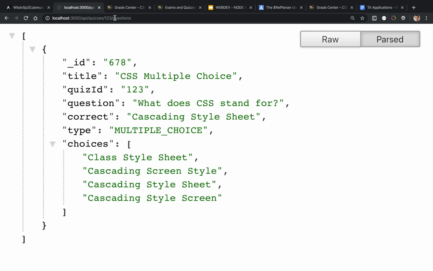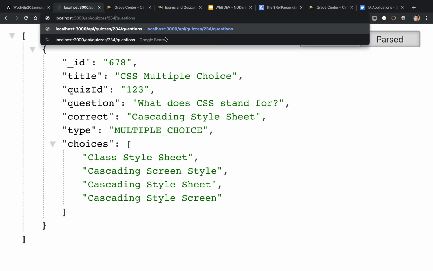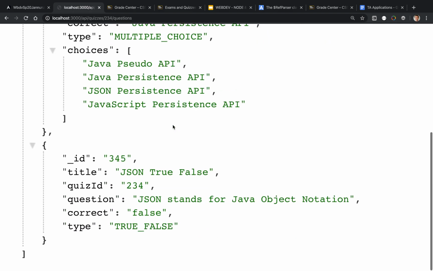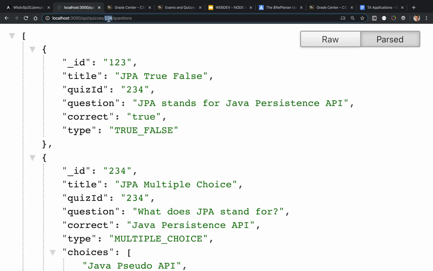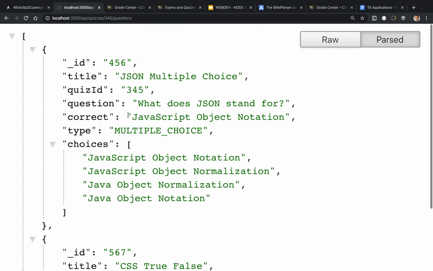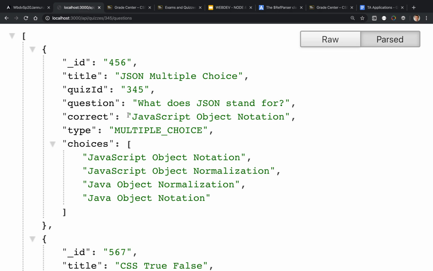So if I click on questions, notice that it's retrieving an array of the questions for that particular quiz. I can change the URL by changing the ID of the quiz. So for instance, the questions of quiz 234 render an array of 3 questions for that quiz. And finally, if we go to 345, there's one quiz that has 2 questions. So there is one quiz that has 1 question, another with 2 questions, and another with 3 questions. So different quizzes have different questions.